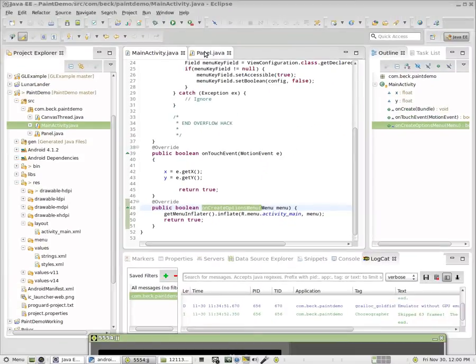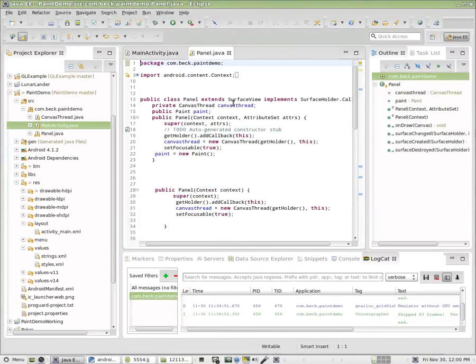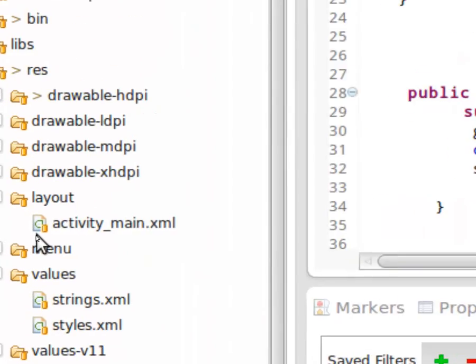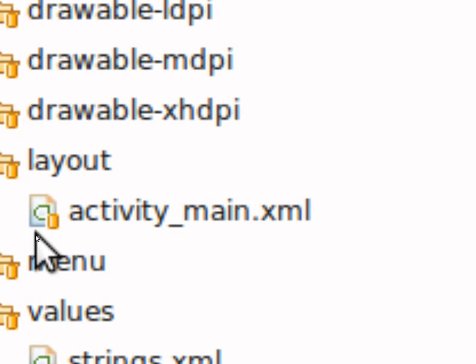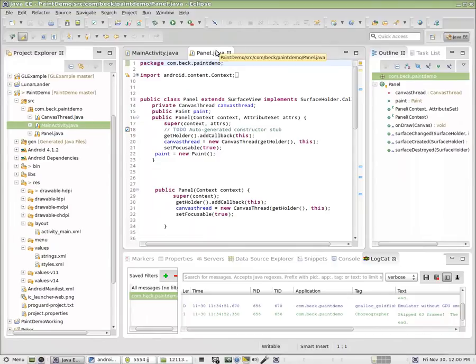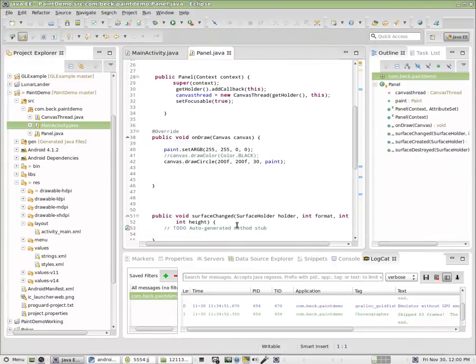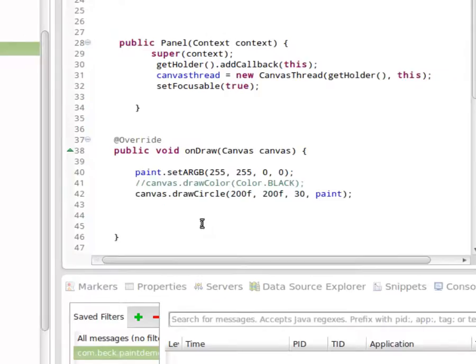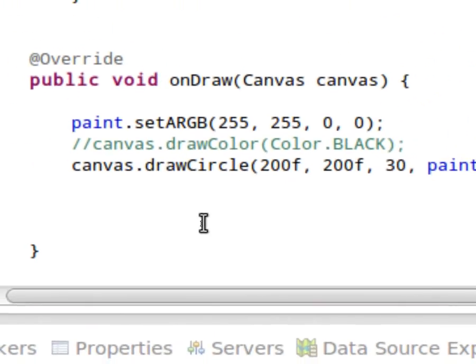And the Panel class now, this is a view that's set up. If you want to see how this Panel class is referenced and why it works, you go to the layout folder and take a look at activity_main.xml. Take a look at that, and you'll see how I'm referencing this Panel class. This Panel class has one primary function: onDraw. It is a canvas that we are drawing to, and we have a paint object, and we're going to modify that paint object to do different things.